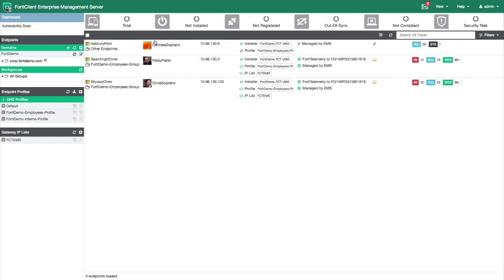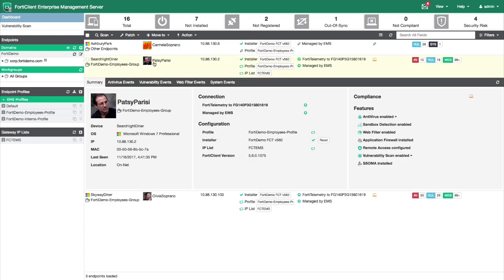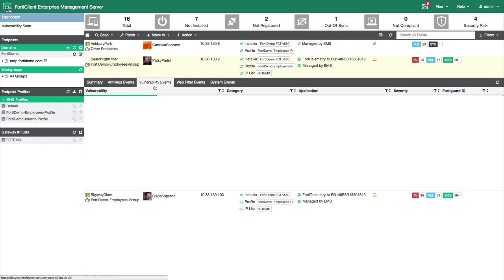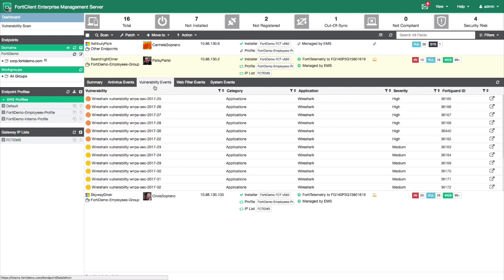3 systems in the environment have high alert incidents on them. Let's pick one, say Patsy Parisi for this example. We can open the details and go to the vulnerability events to see all the vulnerabilities in the system, arranged by highest severity first.